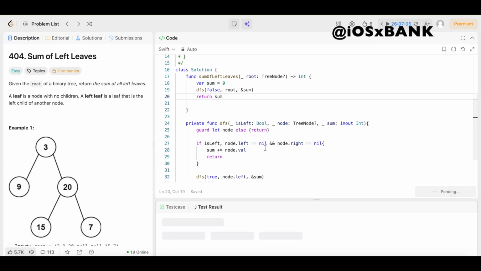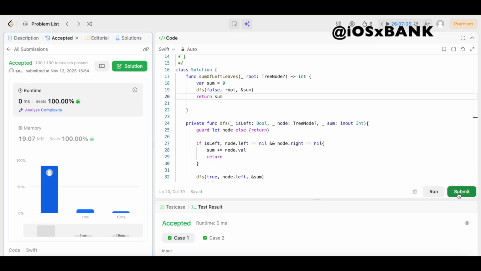Let's give it a run. Make sure it runs correctly before we submit it. It's accepted, so let's go ahead and submit it. Make sure it's still accepted. Let's see, and look at that, y'all. 0 milliseconds beats 100% of users. That's what I'm talking about. That's what I like to see, y'all.